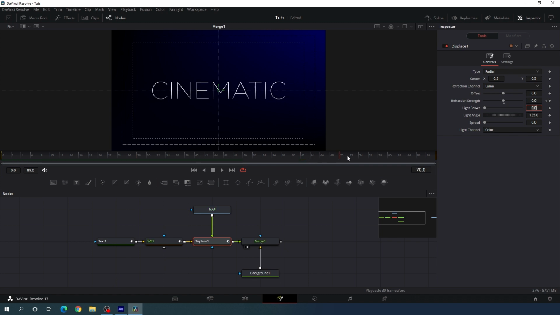Alright, and then go to frame number 75, which is equal to 2.5 seconds. Lock the value as it is, refraction strength, and then go to the end of this animation, and let's set the refraction strength value negative 0.3. And now we will get something like this, which is looking nice. After that, we have to make this animation smoother.